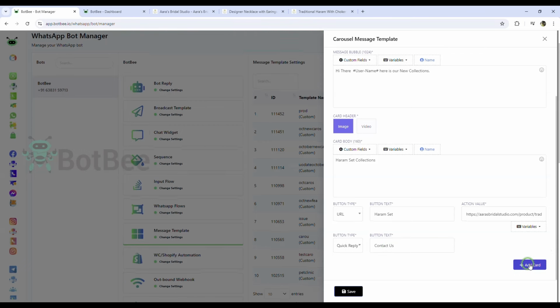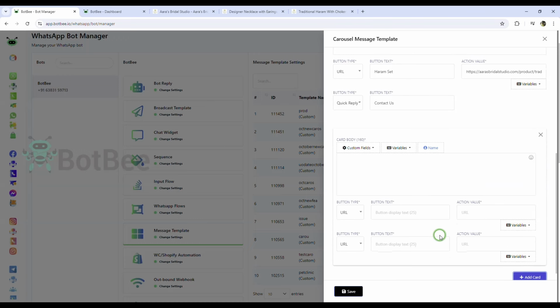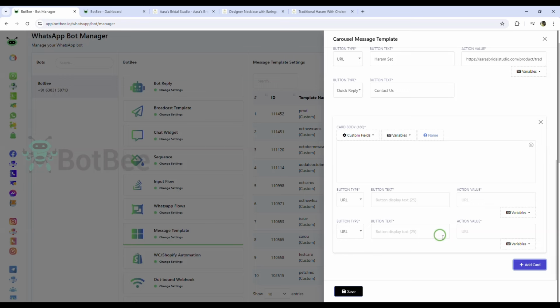Let's add another card body. Here I'd like to mention that you can continue adding cards up to 10 in total. Just remember the button types must match across all the cards. For each card, maintain the same button type order as in the first card. As you can see, I have added one URL and one quick reply, so I need to do the same for the other cards as well. Now let's continue adding.